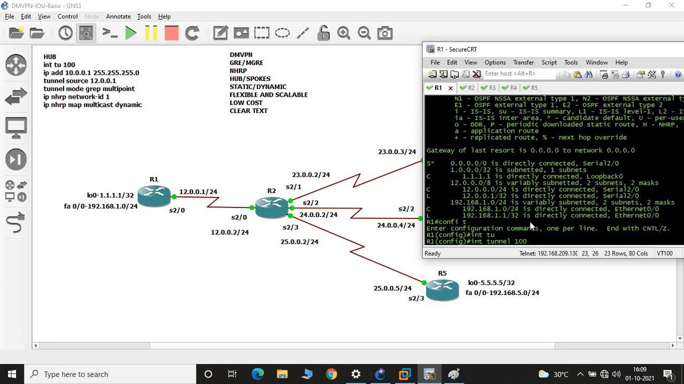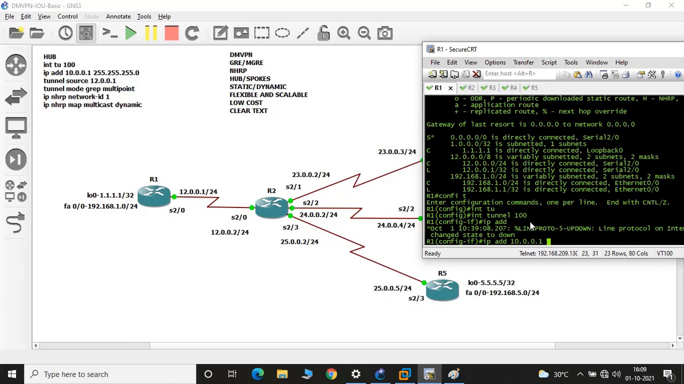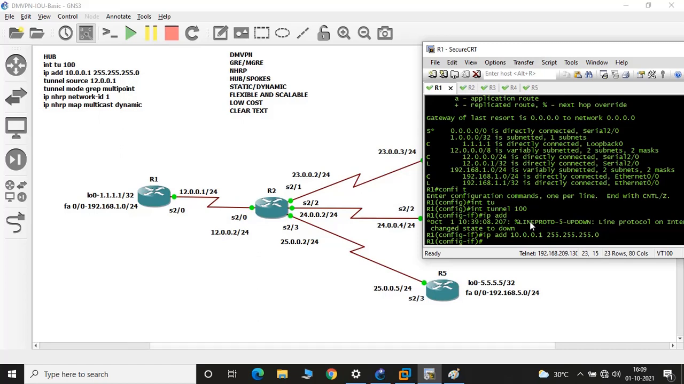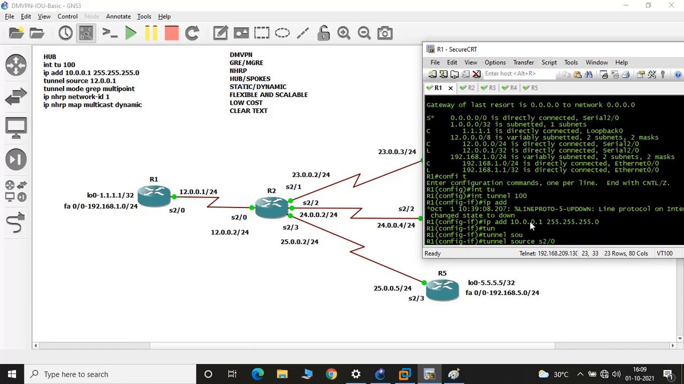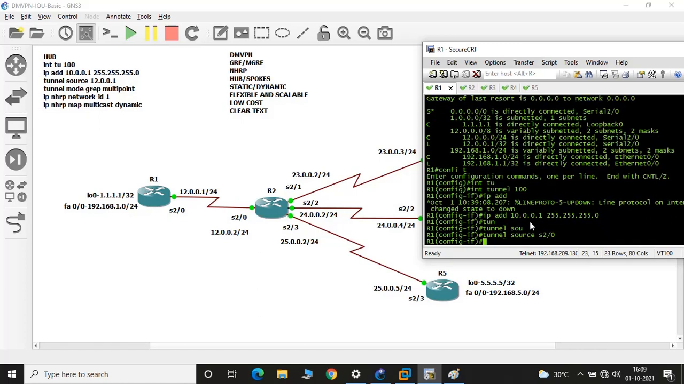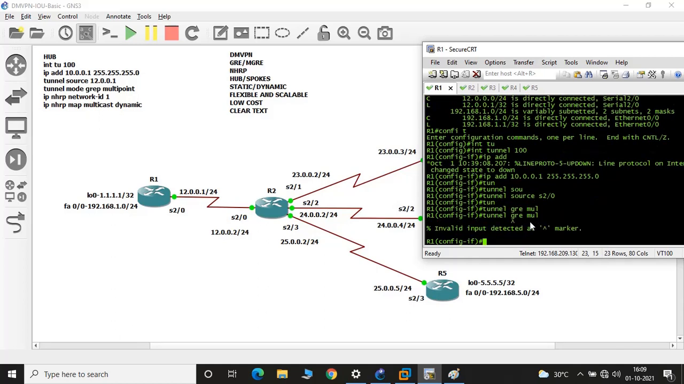Interface tunnel 100. Let me assign the IP 10.0.0.1. This is a logical tunnel, and I am using the tunnel source as 2/0, which is my outside, outbound interface, and the tunnel mode is GRE, obviously multi-point.